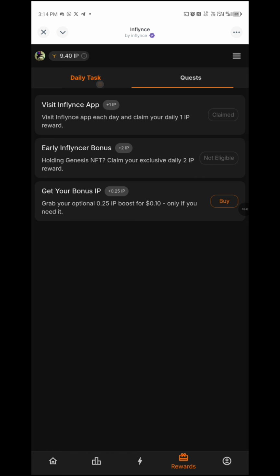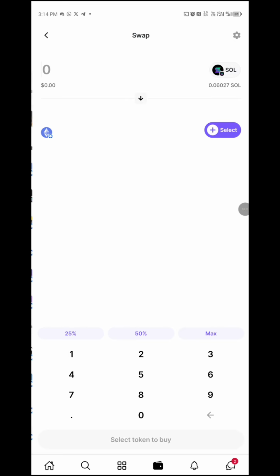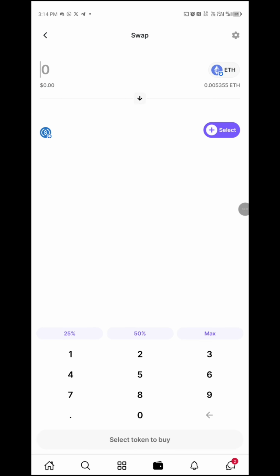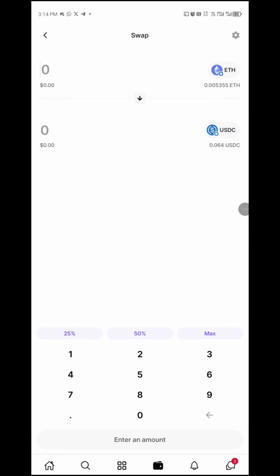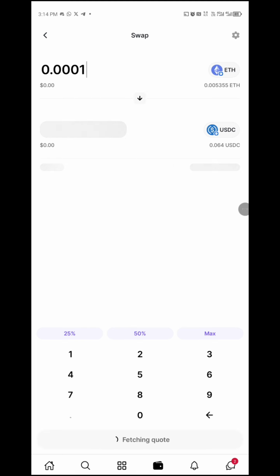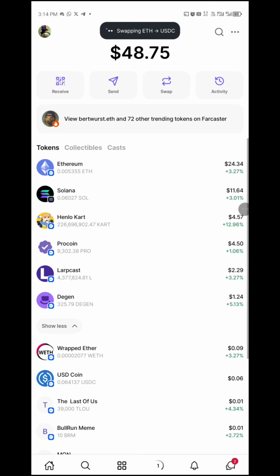Now there is this task here that is showing me buy. See this one showing me buy here. For me to do that one, I need to go back to my Farcaster wallet and swap a little bit of Ethereum to USDC on Coinbase, right? You can swap 0.001. Let me see. That's too much. 0.0001. $0.45. So you hold to swap, just click and hold, it will swap.